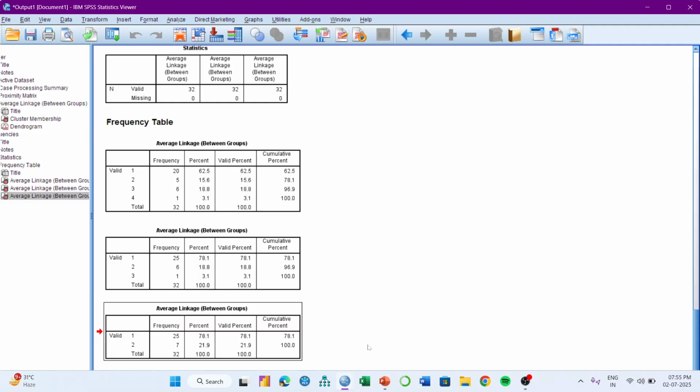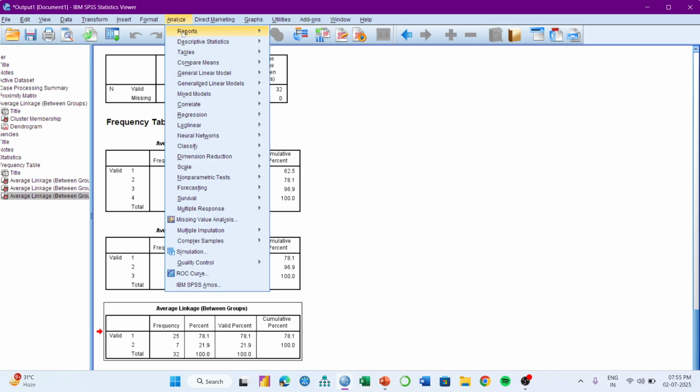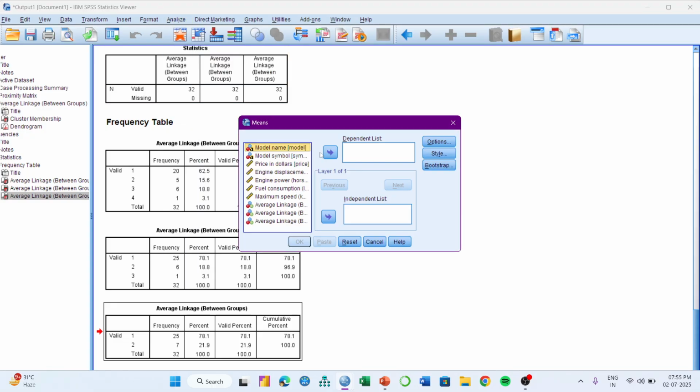Now let us try to find out what these 2 clusters represent. To get more meaningful insight, let's find the means of the 2-cluster model. For that, we go to Analyze again, click on Compare Means, and click on Means. In the dependent list, we enter all our variables: pricing, engine displacement, engine power, fuel consumption, and maximum speed. And in the independent list, we enter the 2-cluster variable.